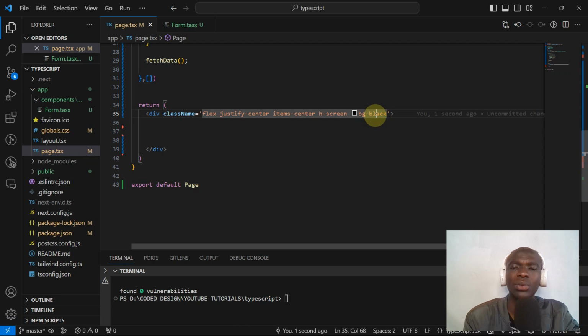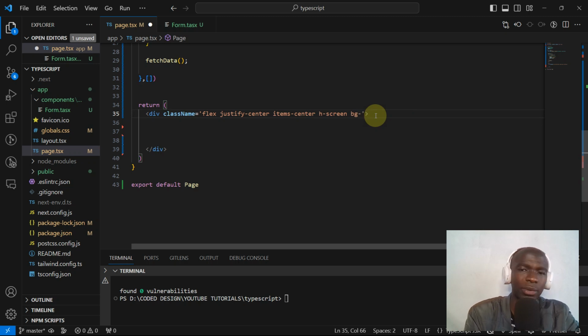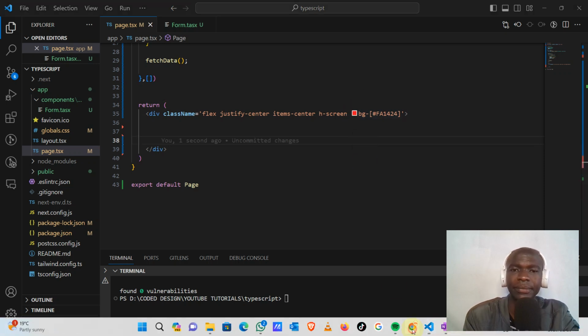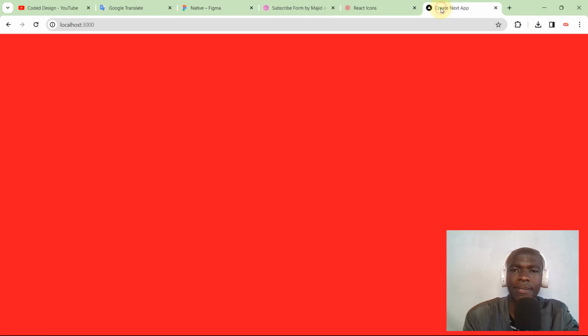And now we need to give a different color here. As you can see, how do we put a custom color? We put square bracket, put hash because it's a hex color, and that's it. Let's save. As you can see, here is the color. 100% guys, we have done the first part.